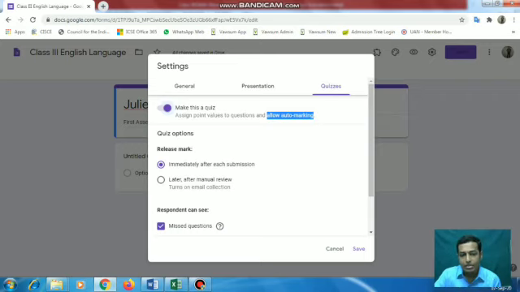Now releasing marks, how do you prefer? Do you want immediately after submission? Yes, students can see the marks immediately after submission, or you want to review it manually and release the score. So we'll go for this option for the subjective part, and we'll go for this option if we are setting only MCQs. There is no subjective question. But if there is at least any one subjective question, we'll have to go for this later after manual review, since you have to check that subjective part.